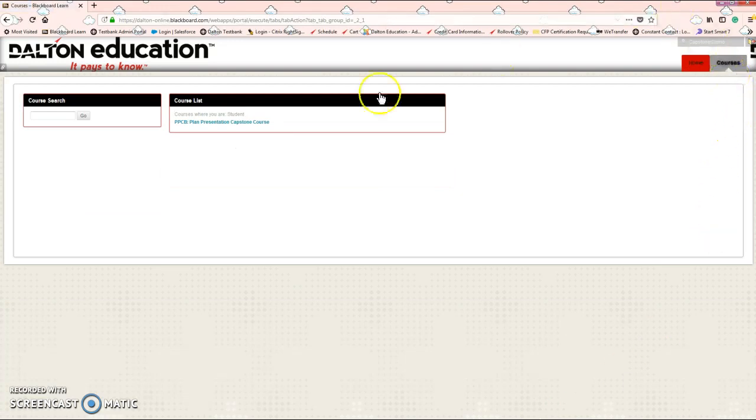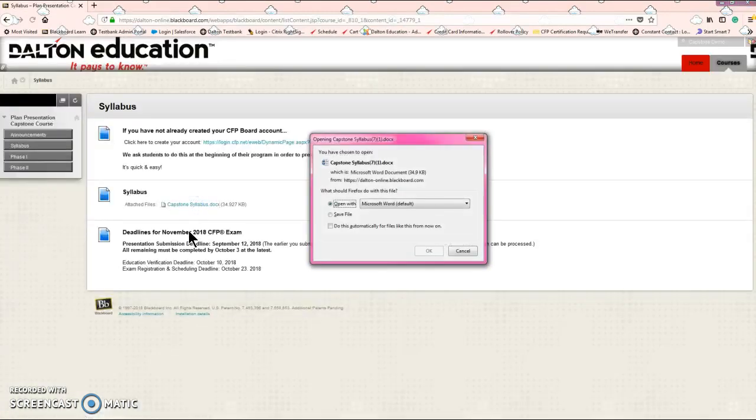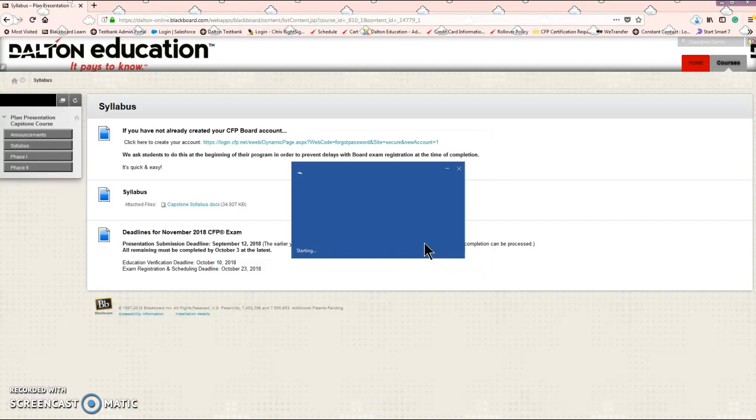First, you're going to go to Courses, and then you're going to click into your Planned Presentation Capstone course. On the left-hand side, you're going to see a gray menu that lists all that you have access to within this course. Upon arrival, you will see the syllabus. You should click this and download and read through it before starting your course. It's going to open a Word document.